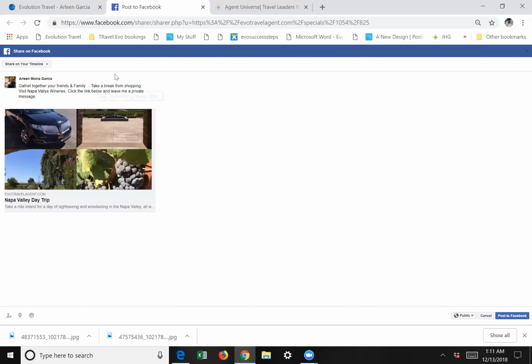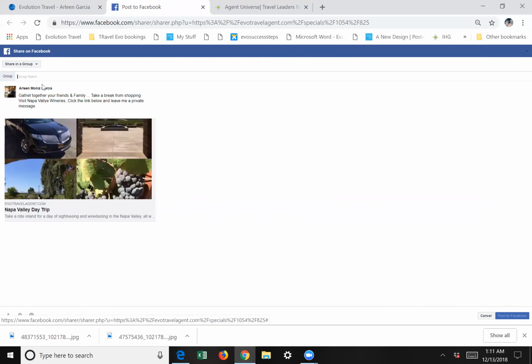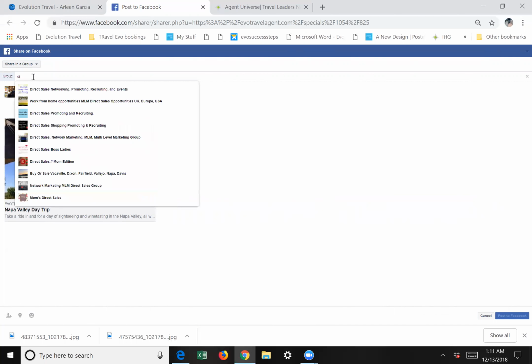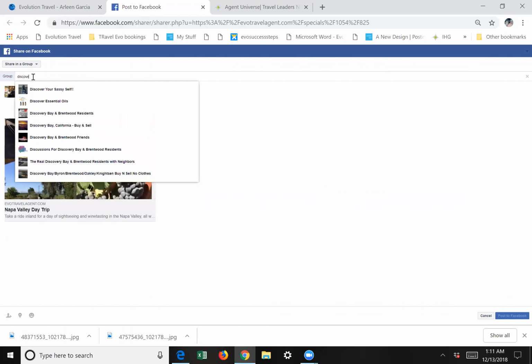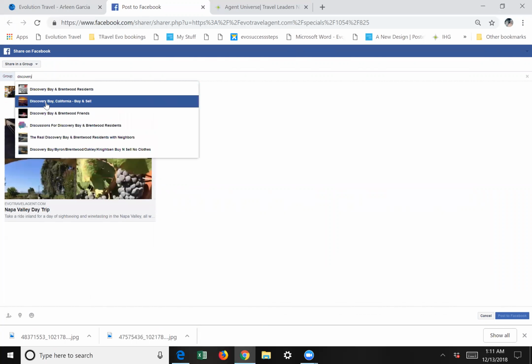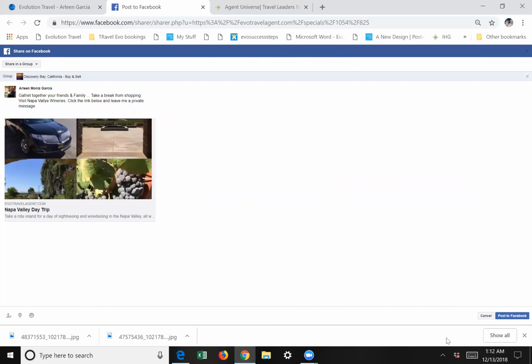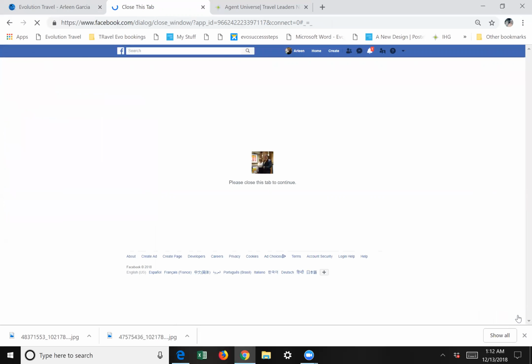There we go. Now, you can either share that on your timeline, or you can click the arrow where it's going to drop down into a group. Now you're going to share it in a group. I like to share it in a group that is close to us. We're going to sell it in Discovery Bay, California, buy and sell. There you go. And post it into that group because this is an area that is close to the wineries.